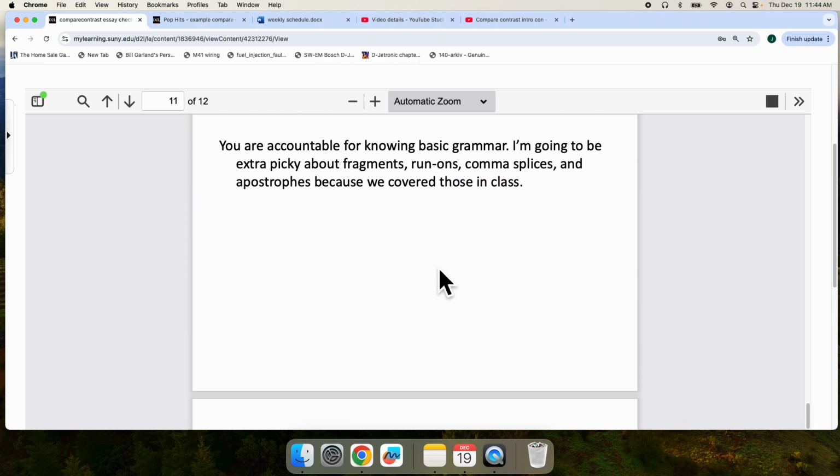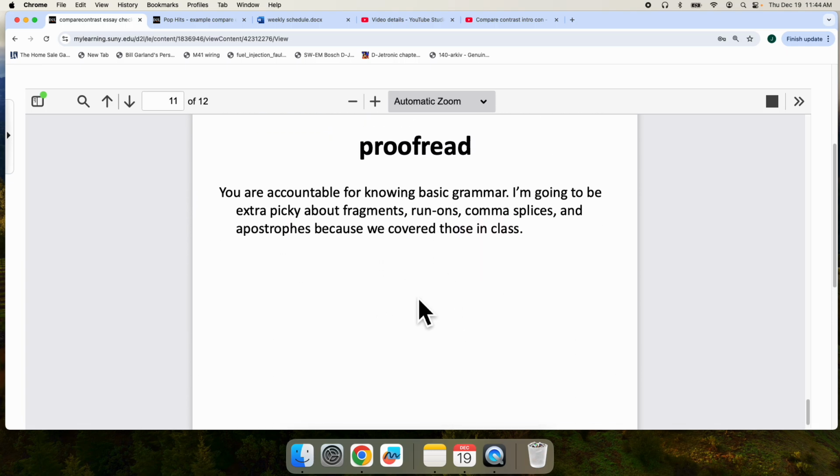A little more proofreading. You're accountable for the grammar we've covered thus far in the class. And so I'm going to be picky about fragments and run-ons and comma splices and apostrophes because we've covered them so far. There are other things I'm not going to worry about, so you don't have to get all hardcore on things like passive voice and dangling modifiers and stuff that we haven't covered yet. So just worry about the grammar we've covered up to this point.